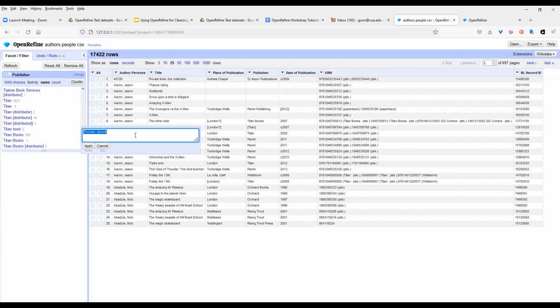And here it is, Titan book. So you can do something with this. You can say, you know what, I want to type in Titan books. And then I want to apply it. And you'll notice that Titan book has disappeared and it's been added to Titan books. So that's a very quick way that you can edit, going in specific facet and using that.